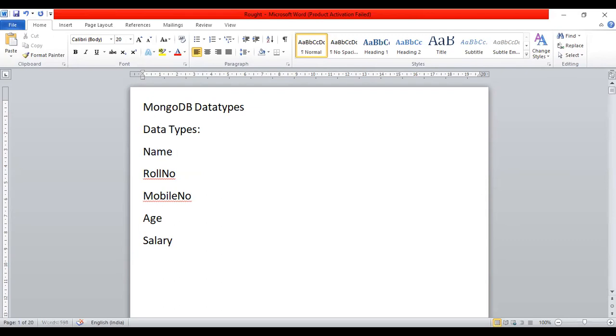Clear? So name we always define with the help of one data type, and this is nothing but the string. Roll number we define with the help of, let's say, integer. Mobile number we define with the help of integer value or string value or object value, array value also. Clear? Age we represent with the help of, let's say for example, a double value.